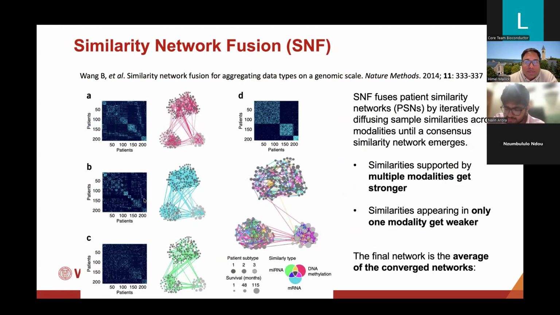What they showed in this paper, published in Nature Methods in 2014, is that when you have individual modalities, you have a pretty noisy representation of the clustering that you are hoping to see in your patients and subjects. But when you do this fusion, you see in the heat map here, A, B, C are pretty noisy, but D is a pretty clean heat map. So you can now clearly see the subgroups, which was not evident from the individual omics.